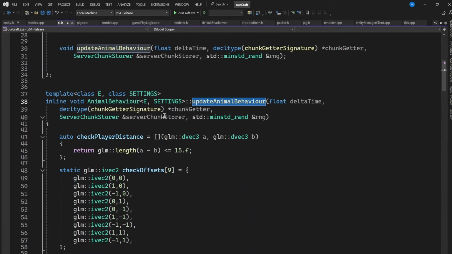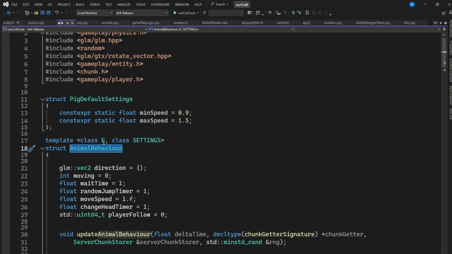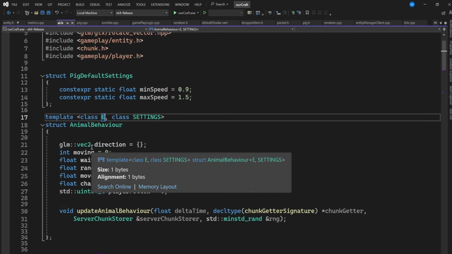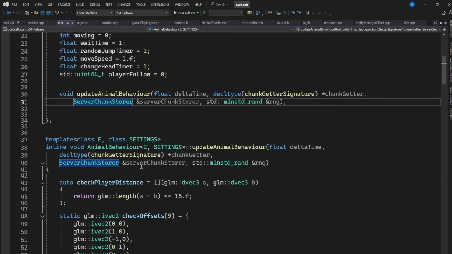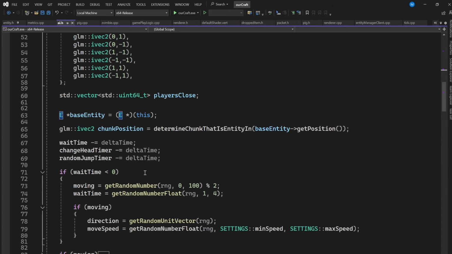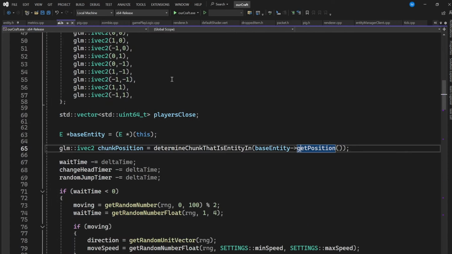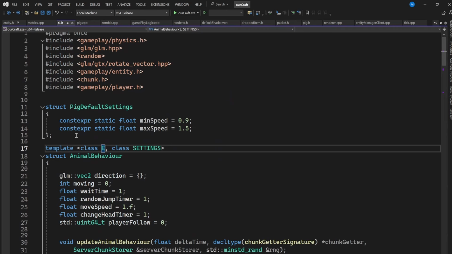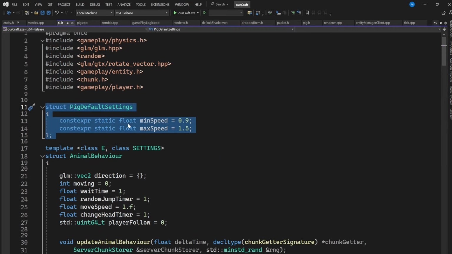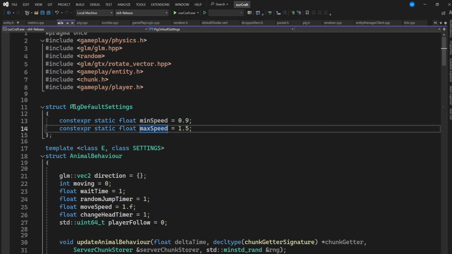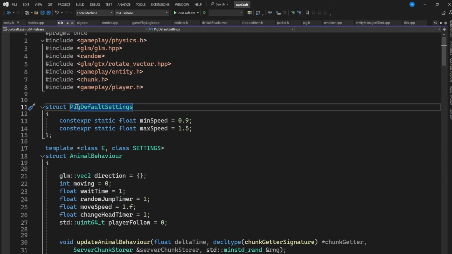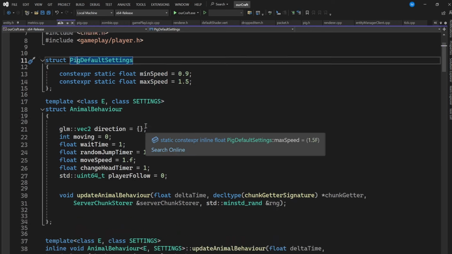Thank you. Okay. So this, for example, is the animal behavior code, which also is, of course, templated. I don't even remember what E is, to be honest. But let's see. Okay, so E is the base entity in order for me to access its position. And in the settings, I can actually change how the animal behaves. For now, I just changed the mean and max speed. But in the future, I could add stuff like personalities to animals.